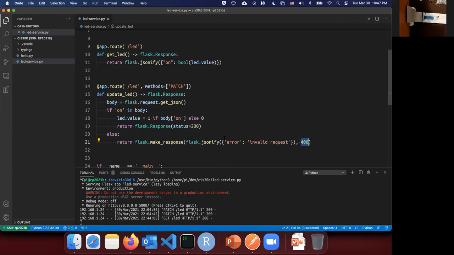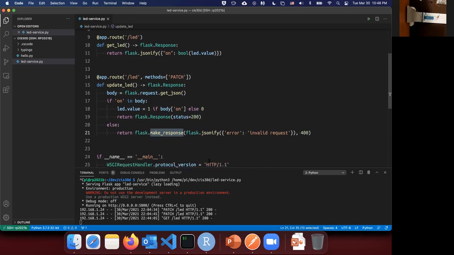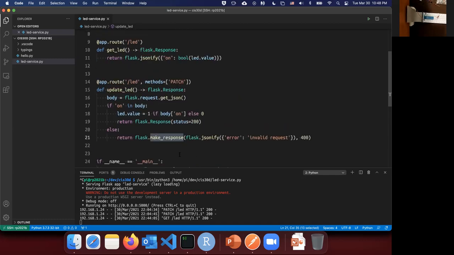So of course you can do a lot of things over here. We're not only gonna make a JSON response body, we're also gonna provide a status code 400 to indicate an error. So we're gonna use this make response function to do that, which takes these 2 arguments, all right? This is the body and this is the status code. So that's that. This is the update LED API method.